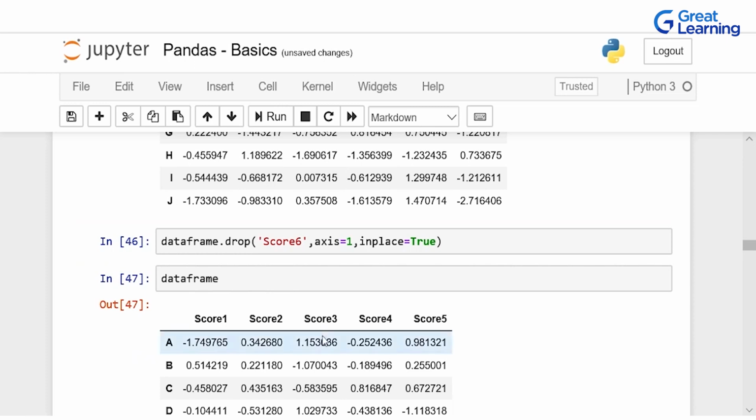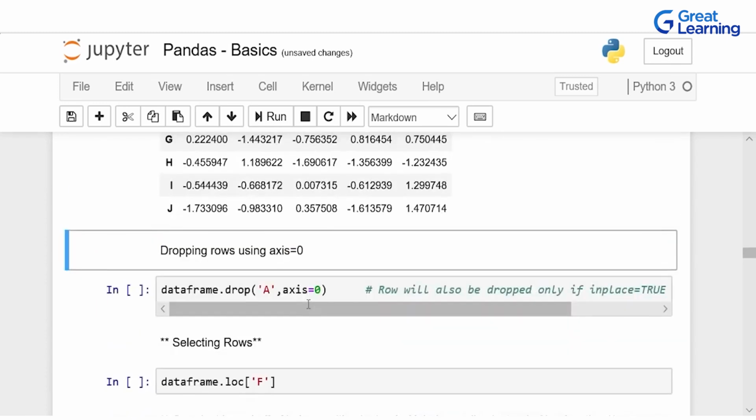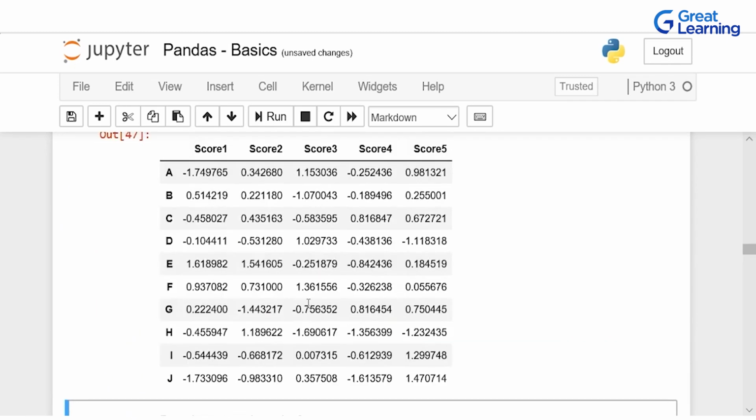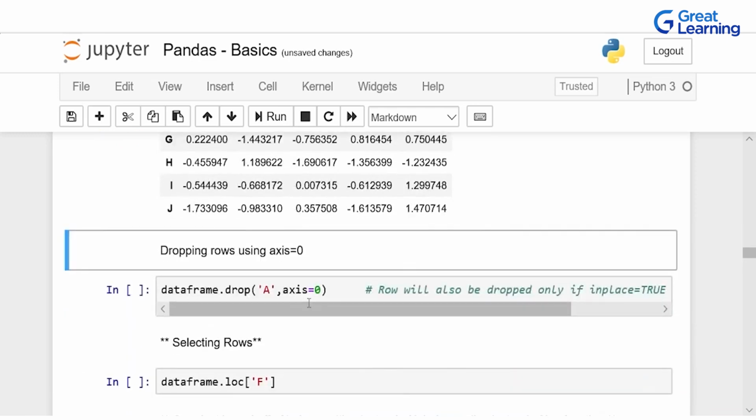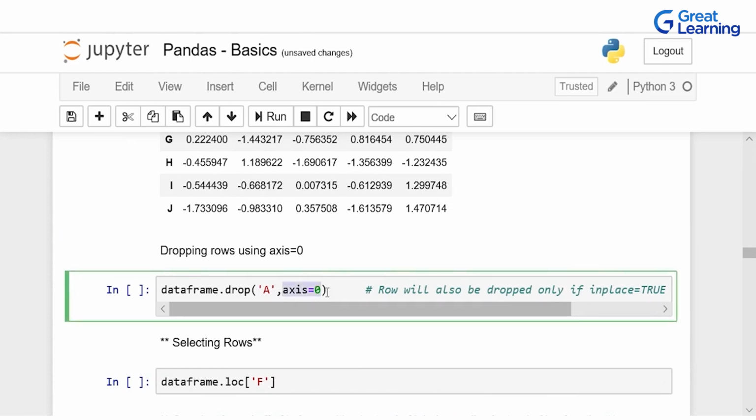It will not create a new data frame. You understand? If you want to delete a row, now you have deleted a column or you have added a column. Similarly, if you want to drop a row, you can do that. But along with drop, you should mention axis is equal to 0. Axis is equal to 1 means columns, axis is equal to 0 means rows.